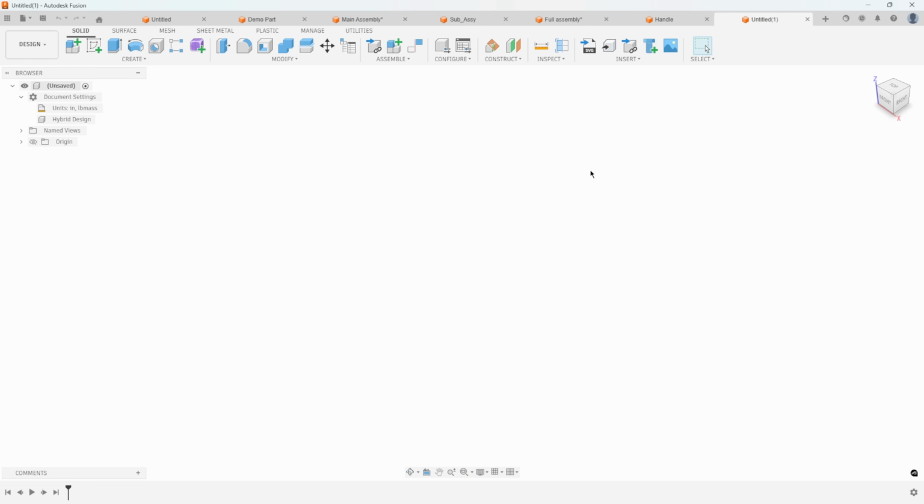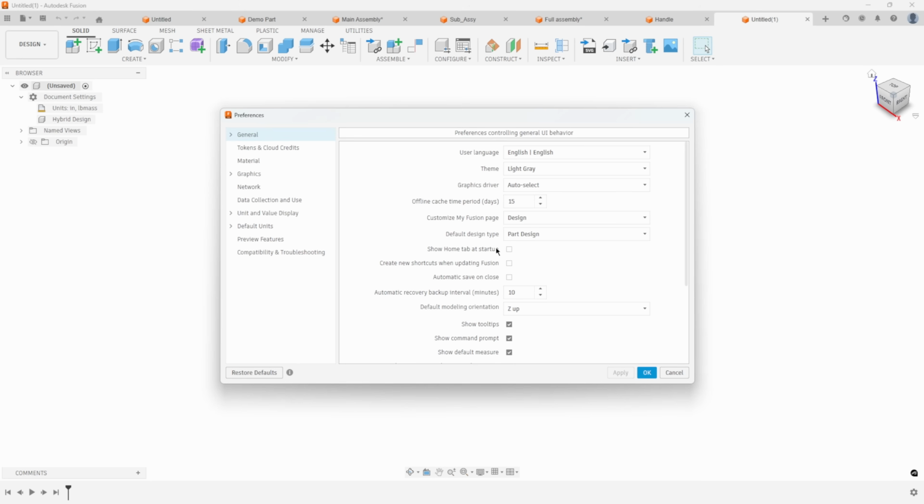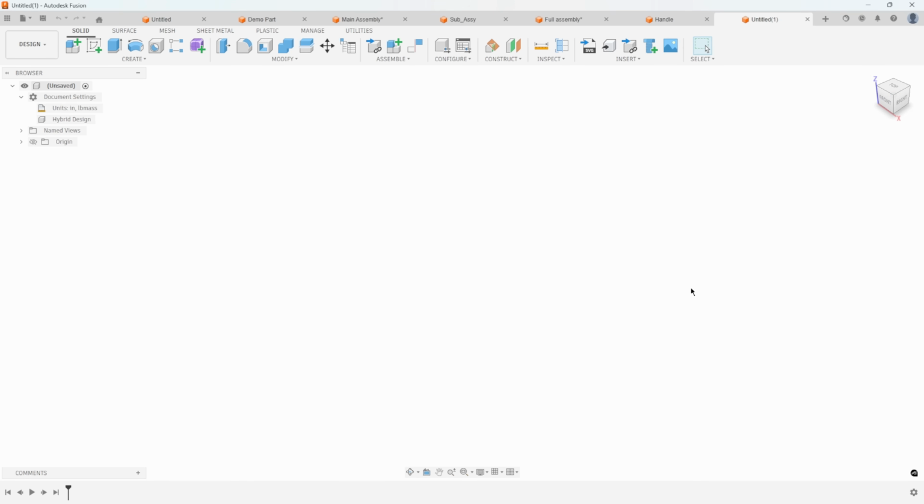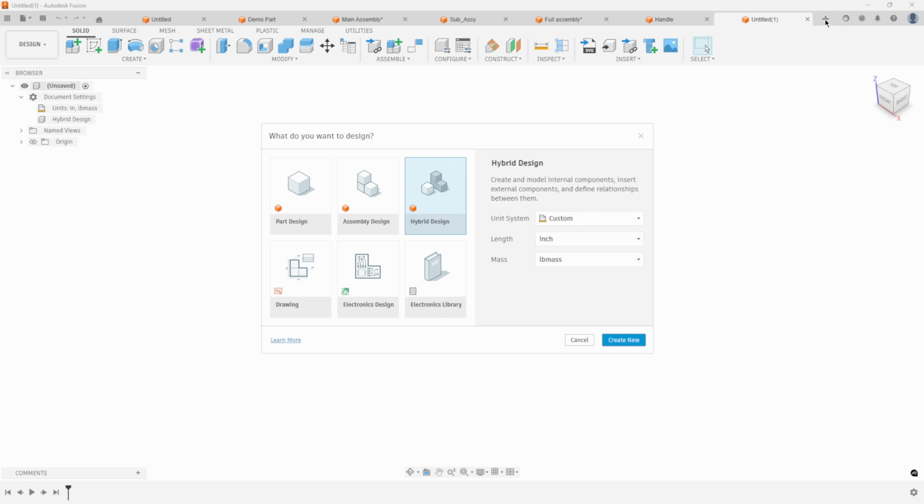If you don't want to worry about the part mode and assembly mode and stuff like that, you can come into your preferences and you'll see right here under general, default design type. By default it is set to part design. You could come in here and change it to hybrid design, hit apply and OK. And now when you say new design, it's going to default to hybrid design.